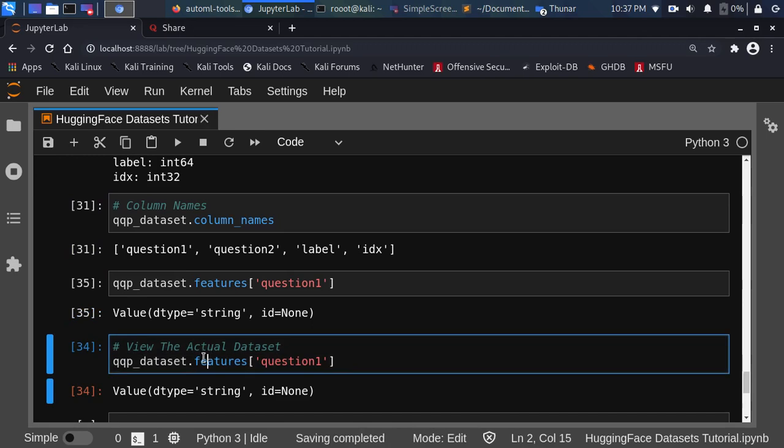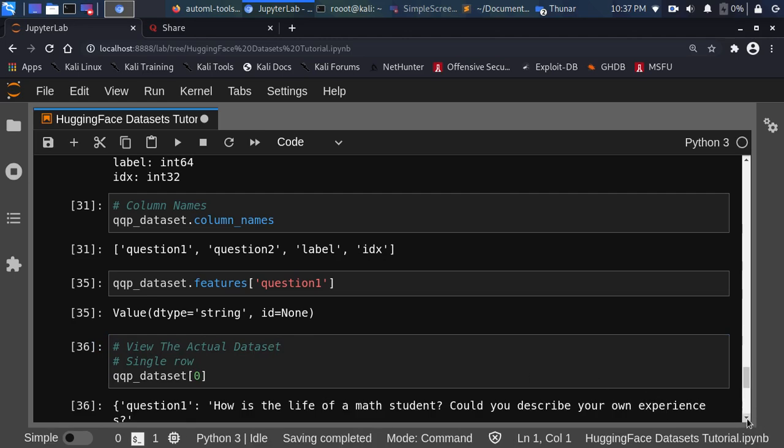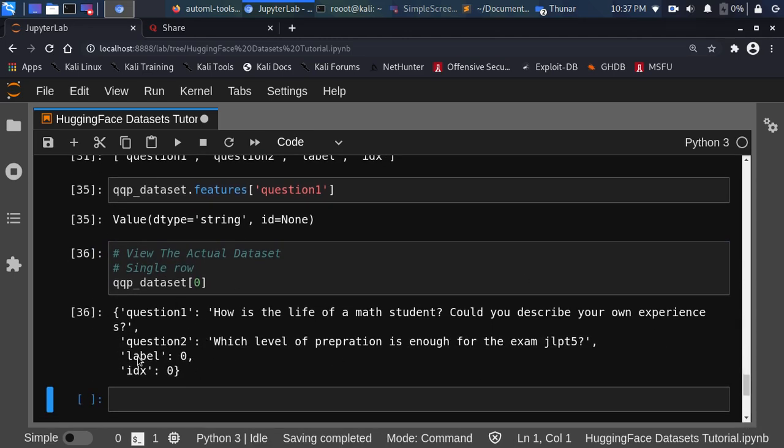So in case I want to actually view the actual dataset, I can just go back again, right? Very simple. And then I can just specify. Let's say I want to view one of them. To view actual dataset, let's say a single row. If I go with this, it's going to list the first row, right? 0, right? First row, right? Very simple. That's the first option.